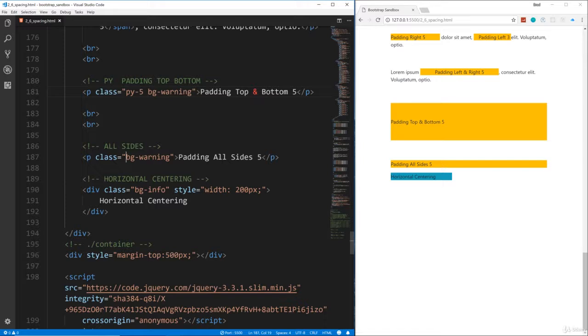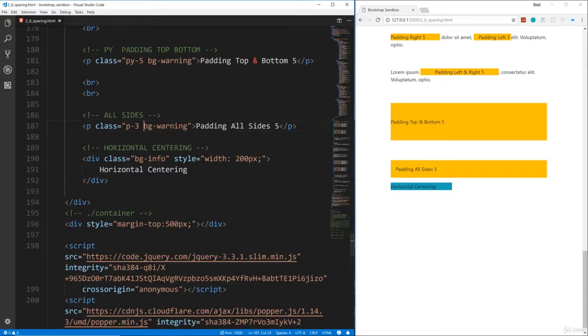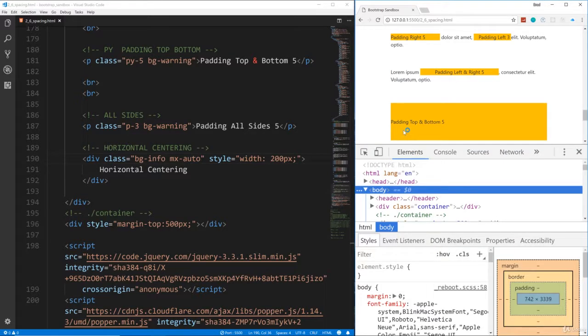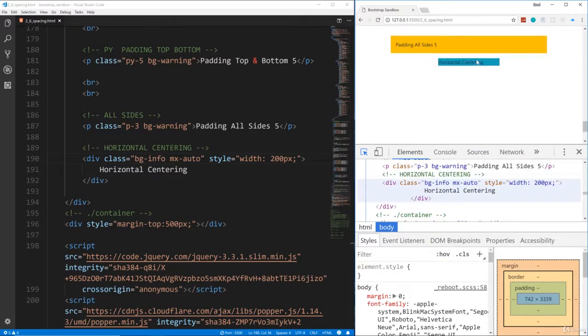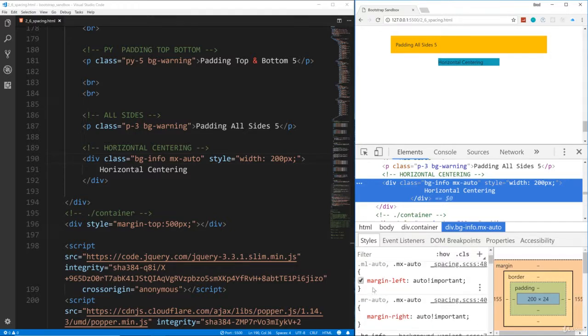And just like with margin, we can do it on all sides with just P-5, or let's do 3, and save, and now we have padding on all sides. Okay, we can also do horizontal centering by just adding in an MX, so margin X dash auto, and save, and that'll move it to the center. So it's the same as doing margin auto, and I can show you that. If we go here, you'll see it just sets margin left auto, margin right auto to important.